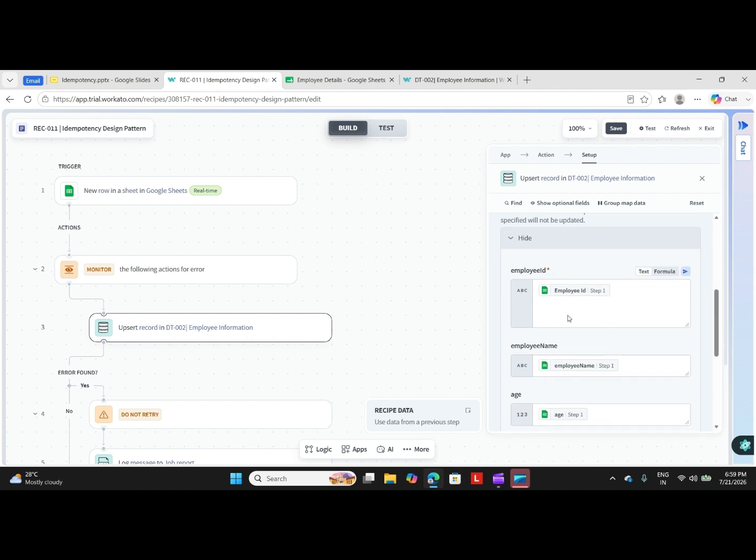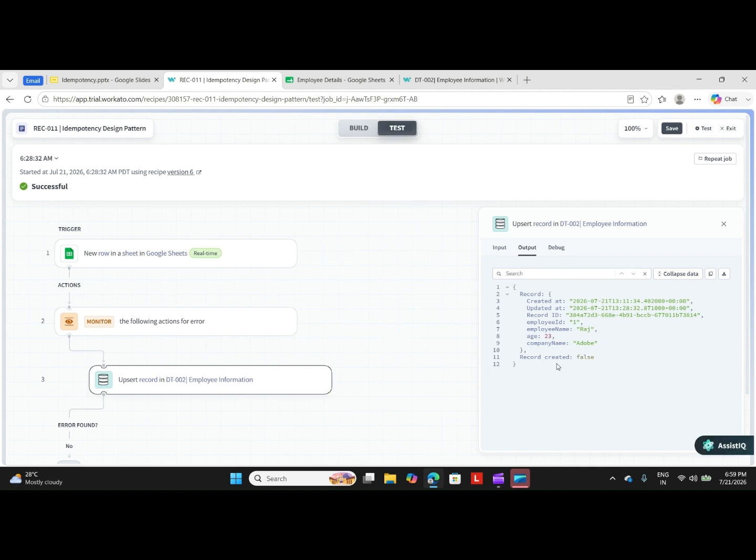So it will go and check in the database whether the employee is present or not. If it's present, it should not add; it should only update, if there is any update. Otherwise, it will say it's not inserted. If you observe carefully, the response Workato gives says record created is false. That means it's not created because that particular record is already present in my database. Hence, it is trying to update if there are any changes in the record or information.